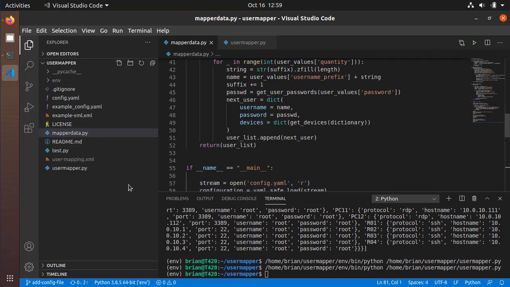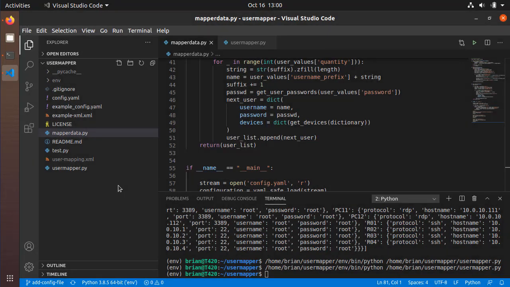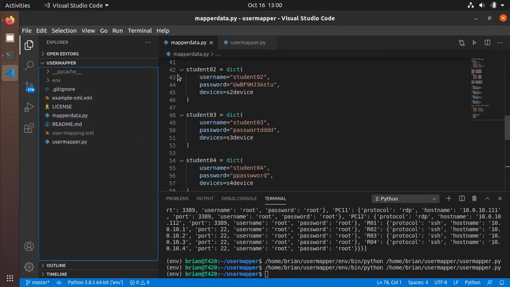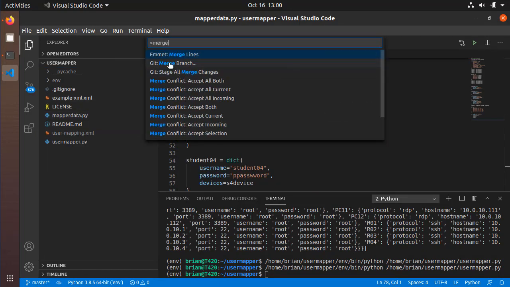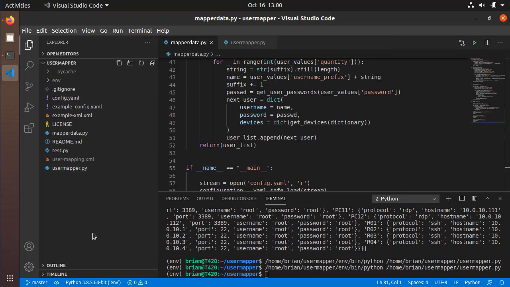Now the next thing I'm going to do here is upload those changes to GitHub. And now I'm going to merge this branch back to the main branch. So first things first, you go back to the master branch. Go git merge branch. I'm going to merge from the add config file branch. There, and that adds all these changes into the master branch. Now I'm in the master branch and all my changes are here.